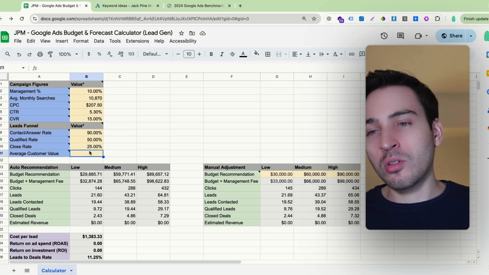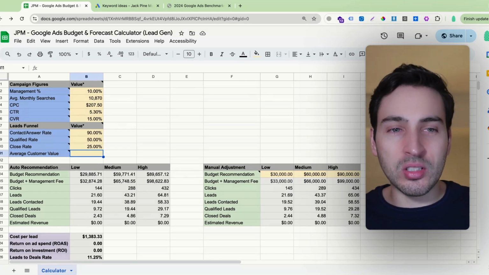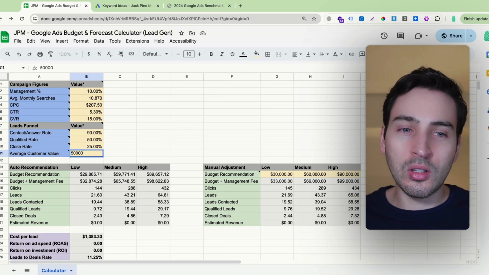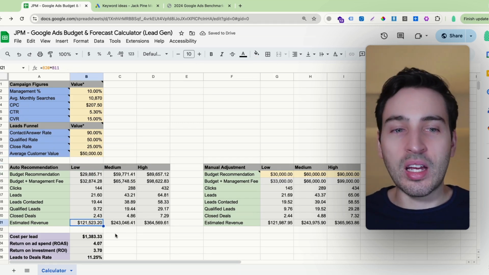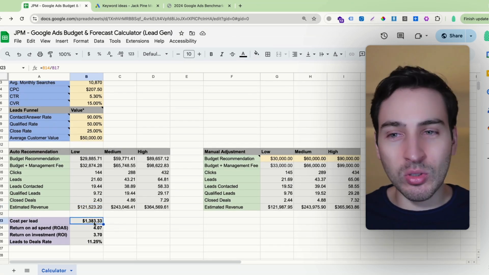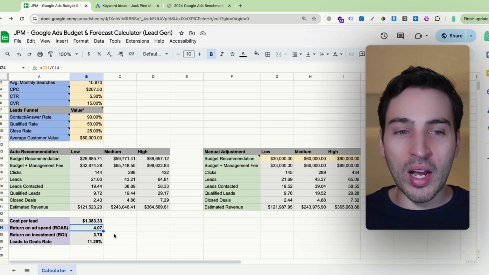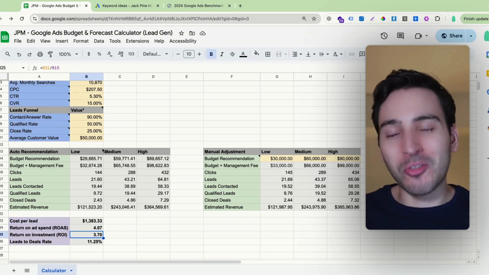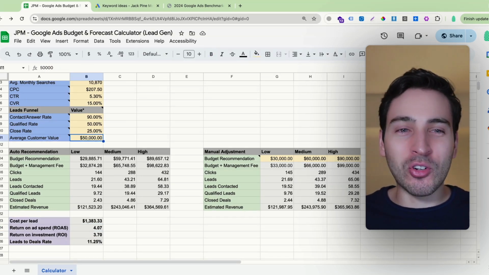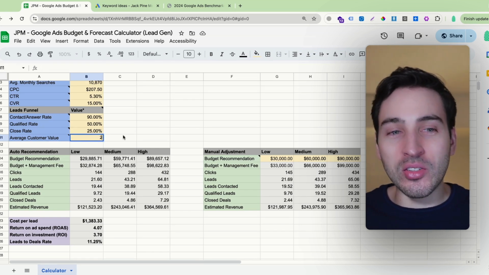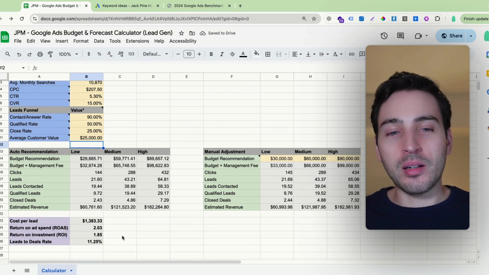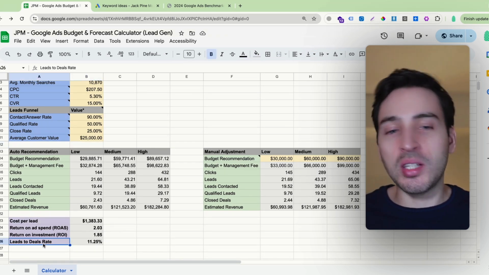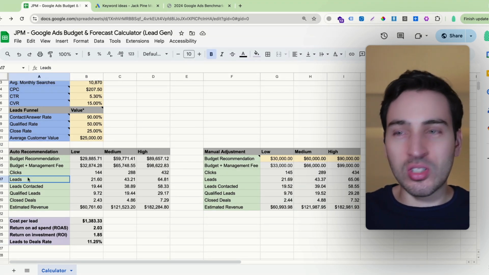But what is the average customer value of a closed deal? Maybe the value is $50,000 for one closed deal, and that gives you, from 30,000, a $121,000 estimated revenue, right? So even though the cost per lead is really high, you're still getting a 4 ROAS and a 3.7 ROI, assuming, of course, that you're getting a $50,000 average customer value. Maybe it's more like $25,000, and that gives you more of a 2-to-1 return on ad spend and a 1.81 return on investment. The leads to deals rate would be how many of these form submissions and phone call conversions on the website leads turned into closed deals, right?